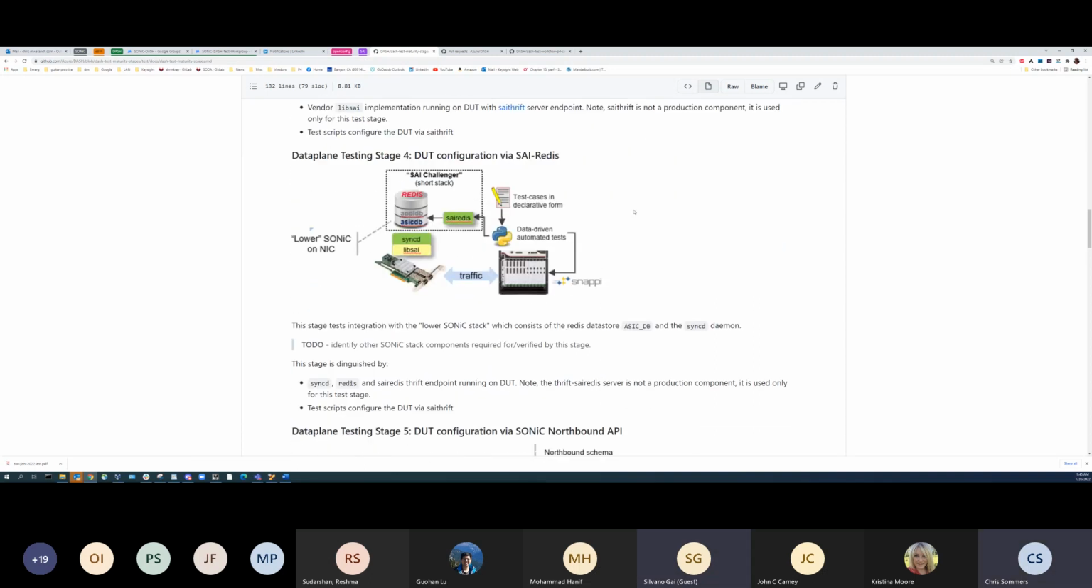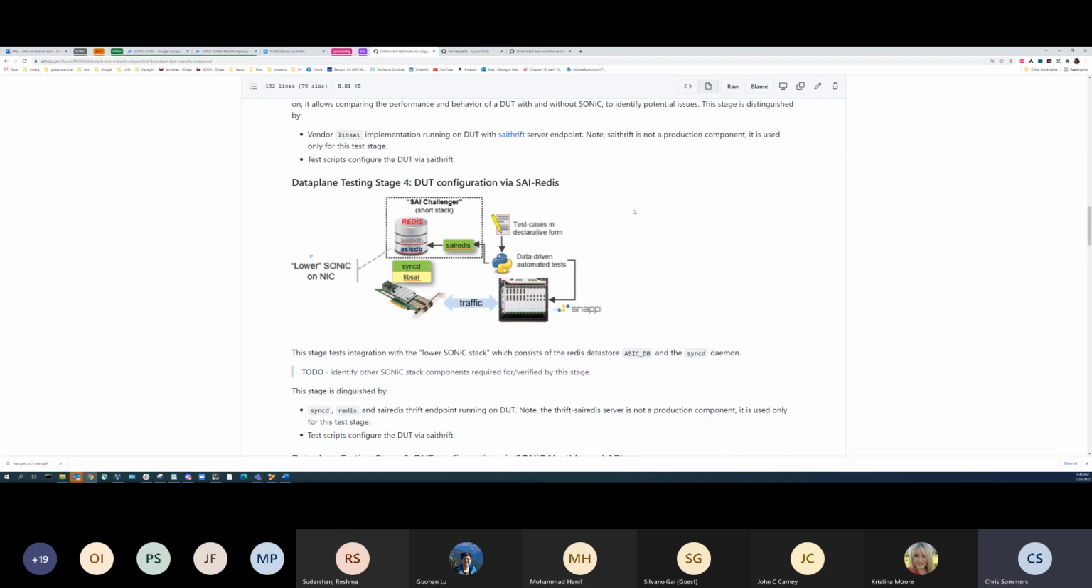Now I want to propose also, this is something that PL Vision, which I believe we have some PL Vision folks on the call, developed, called SAI Challenger, which has been offered to OCP as part of the SAI repo. And this is using the lowest part of the SONiC stack, which would be the Redis database, ASIC-DB, and the SAI Redis library. This basically also exercises the SAI library, but you're also getting parts of the SONiC stack integrated.